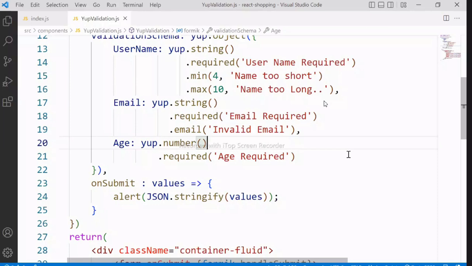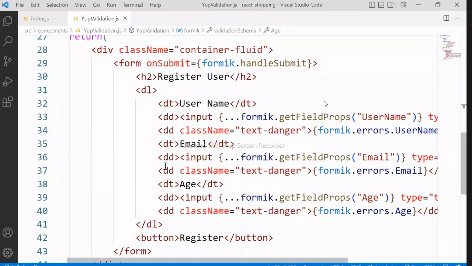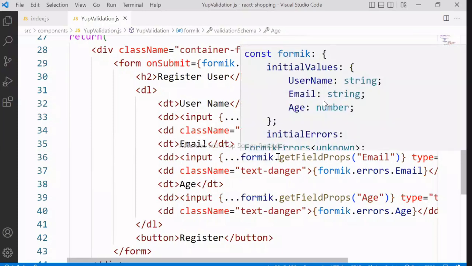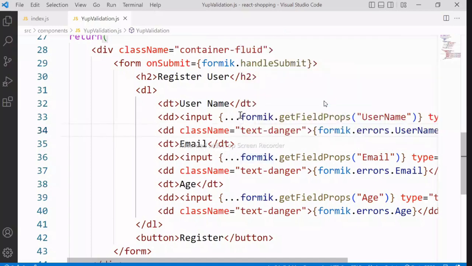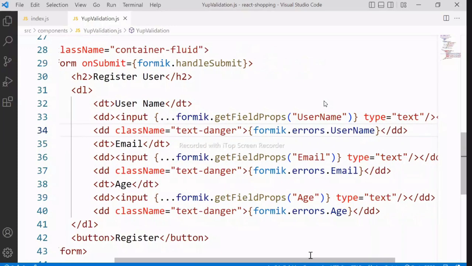That means Yup provides separate Formik validation components. By using those components, you don't even need to write this much. That means you can make your form more simple, and simple means very simple. It can have only a field and an error message. This looks too complicated, but still we have a solution for this also.